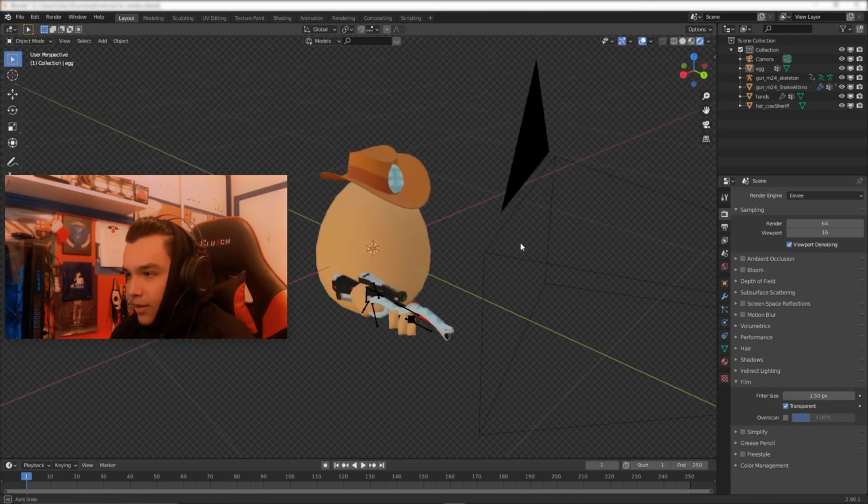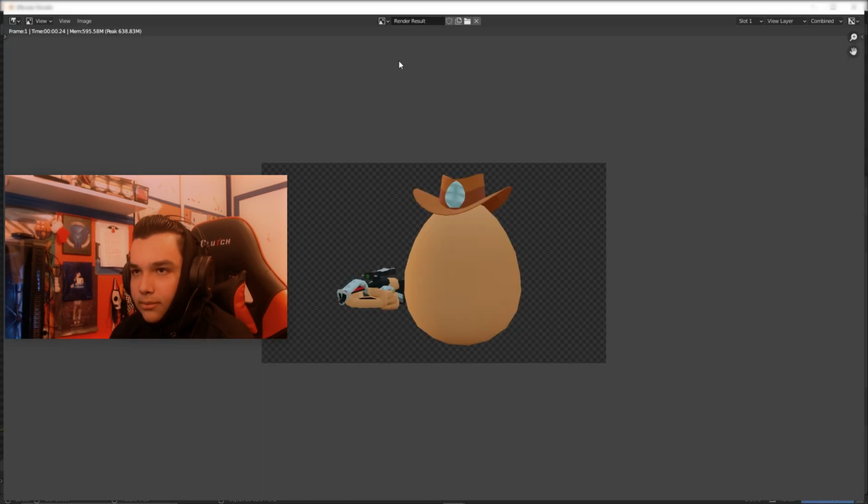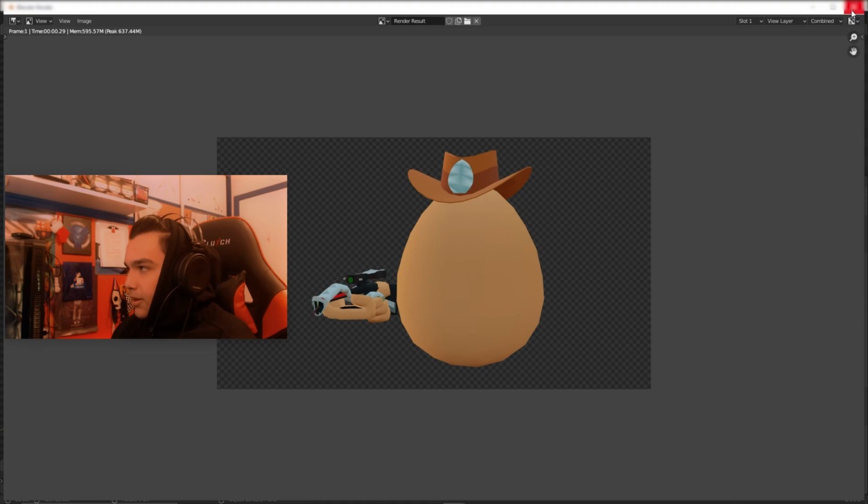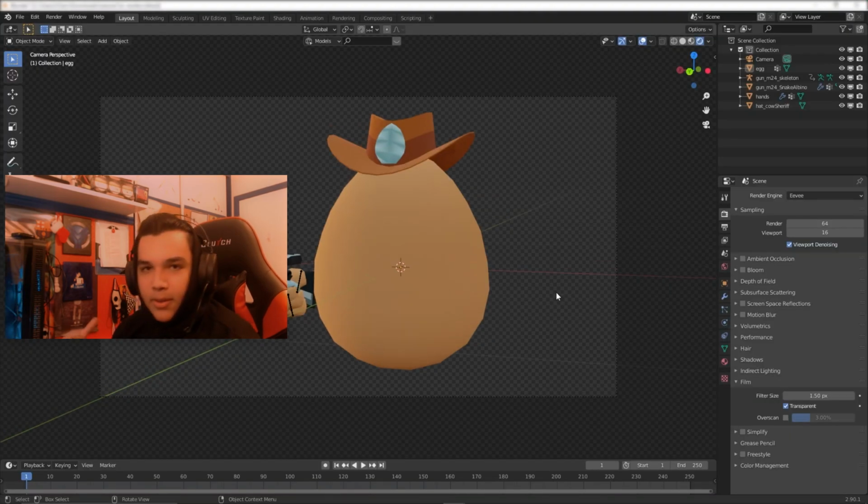So now you see we have this grid. We go to render this. Oh, not animation. Render image. You can see it's now transparent. So this is the basics of making the renders itself. It is quite the process, but once you've got it down, it's pretty quick. I'm going to show you a couple tips and things that are going to make it look a little bit better. So let's get on with that.